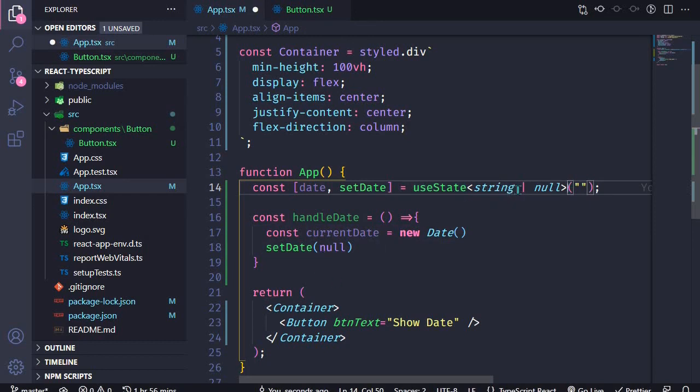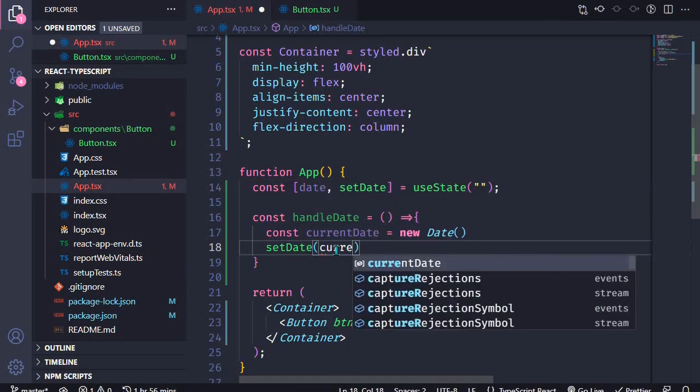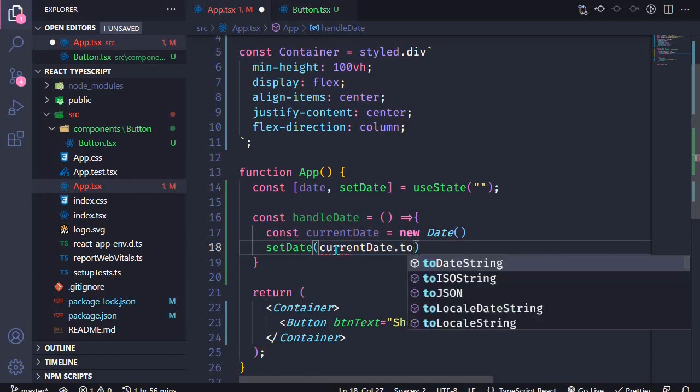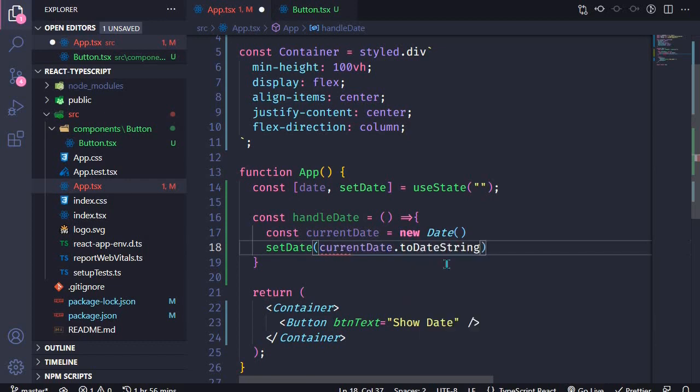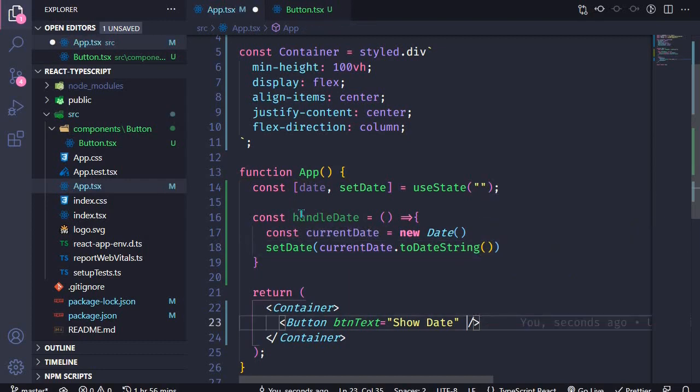So in this case, we just want it to be a string. So I will remove this code right here. Most of the time you won't need it actually. And then right here I can just say our current date to be of type string. So I have to call toDateString like this, and I invoke it, and this way we won't get an error. So now I can pass this function to our button component right here.